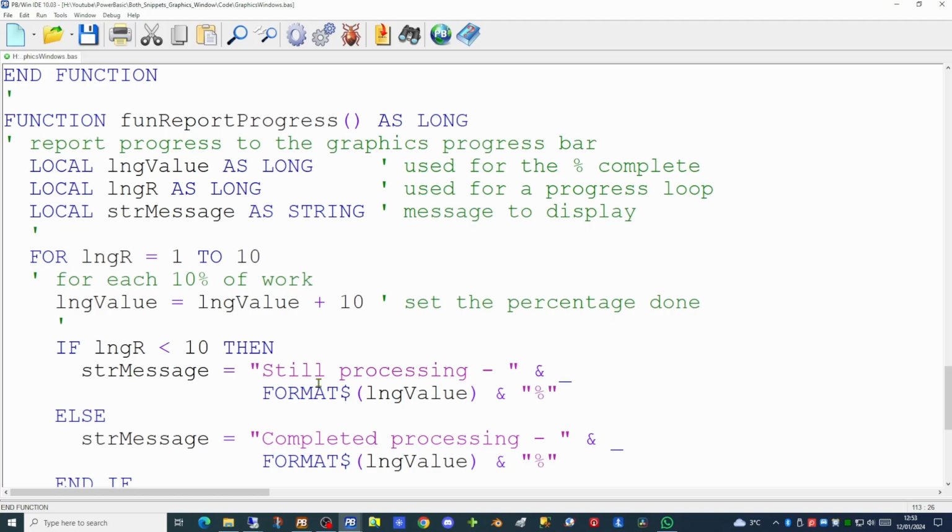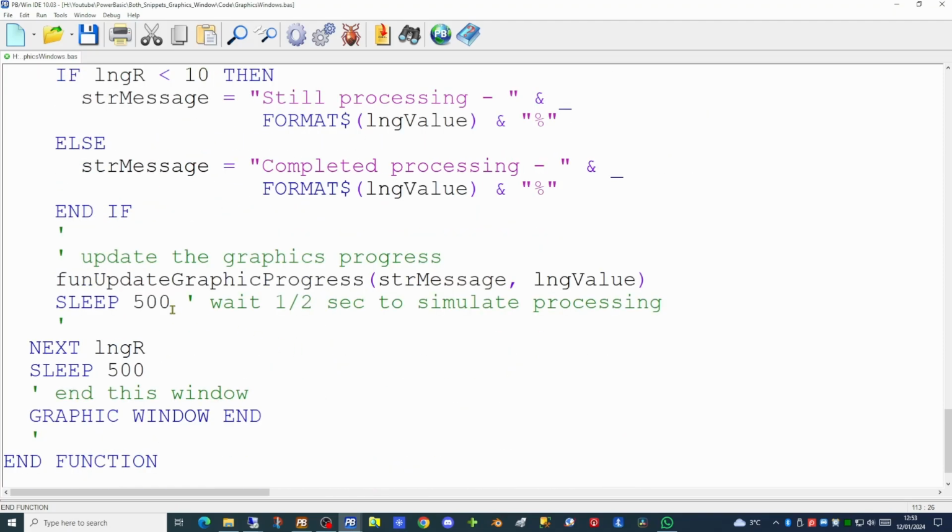And we're also displaying a message on the screen saying still processing, and when it gets to 100%, it will say completed processing. Between each step, we're doing a delay of 500 milliseconds to simulate some processing going on in the background. And we're calling another function within our new library to update the graphics progress on screen. And at the very end, we're sleeping for another half second, and then we're closing down the graphics window.